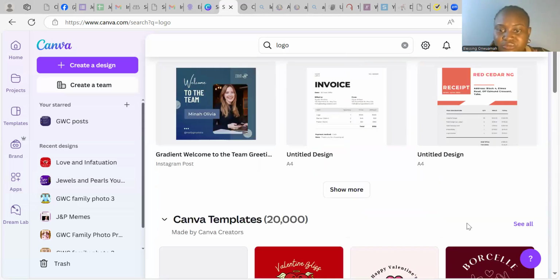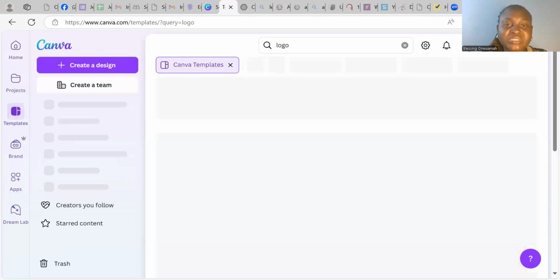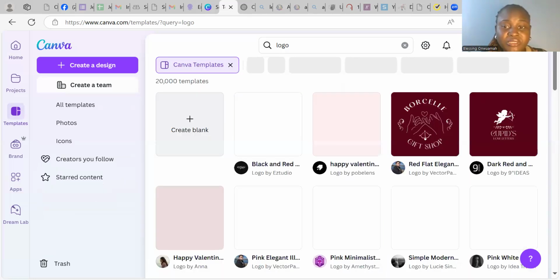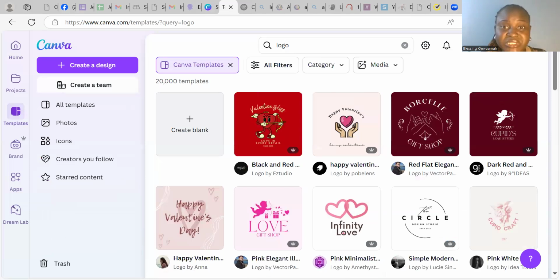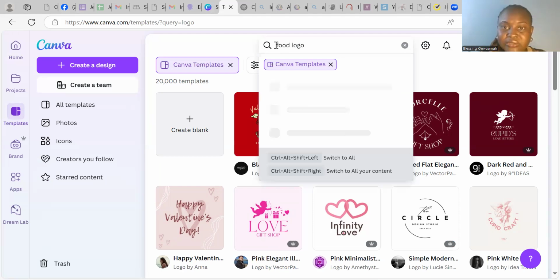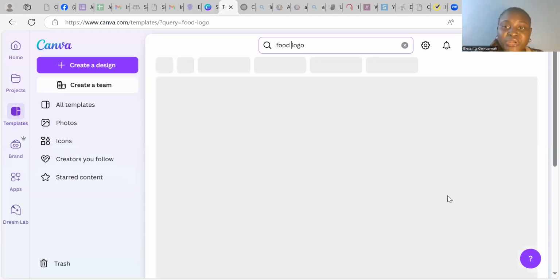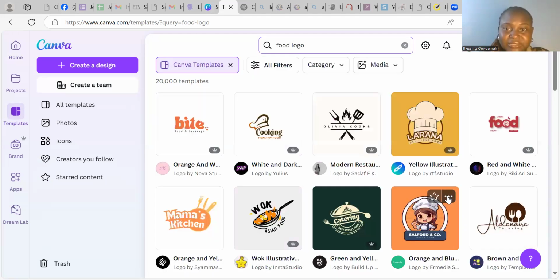I think the first thing we must appreciate is that you must know what kind of business or company you have, and what it represents. Is it a food brand? If it's a food brand, tap in front of logo and write food logo, and tap enter. It will bring out things that are related to that. Do you see what is showing on the screen?